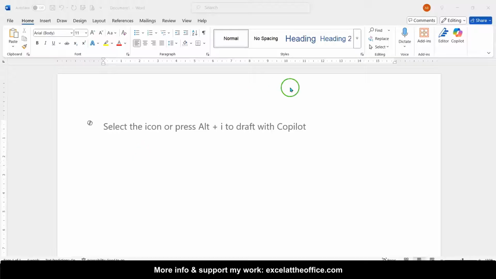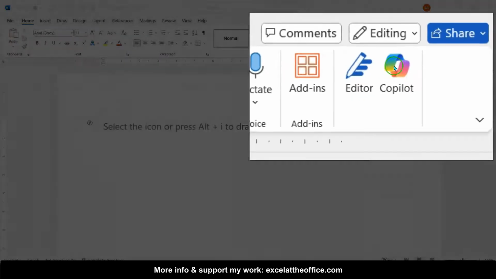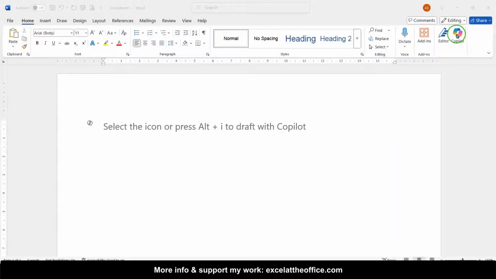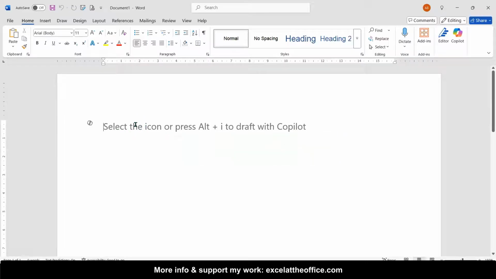So this is Microsoft Word. Copilot is shown as on up here, this colourful logo, and annoyingly we've got the text here inviting us to do Copilot. It eats up battery, it gets in the way, it interrupts my workflow. I'm the pilot, I don't want a Copilot.